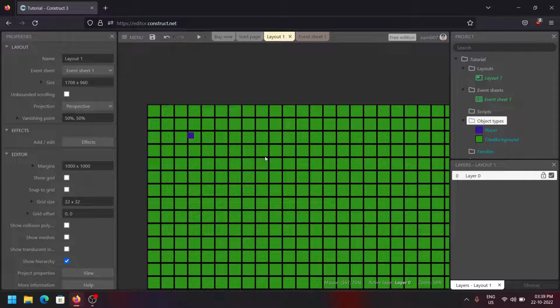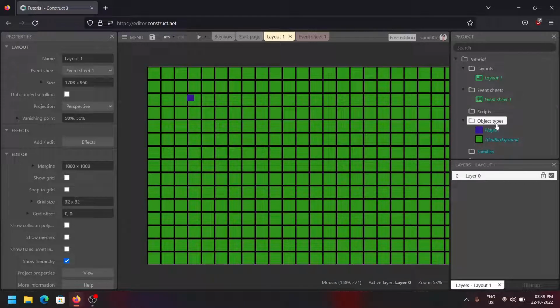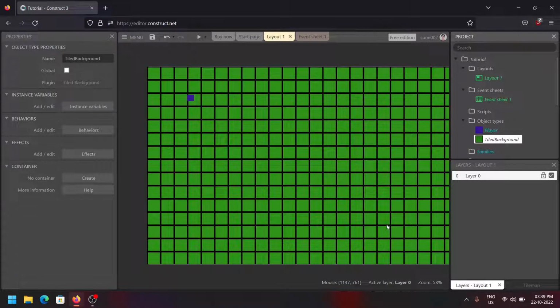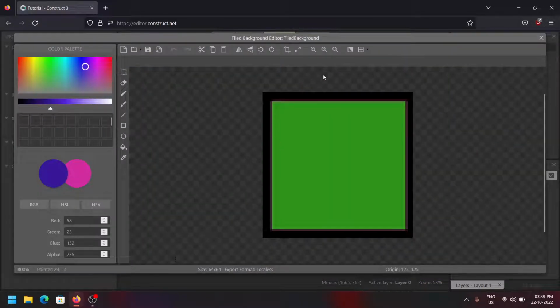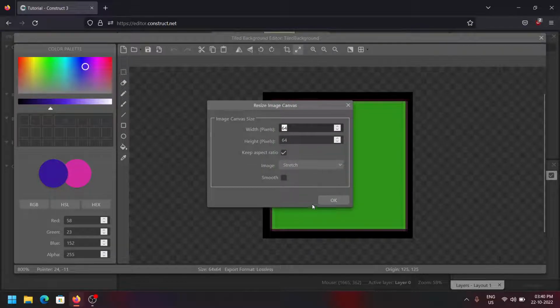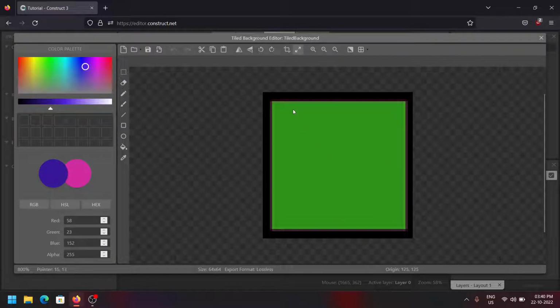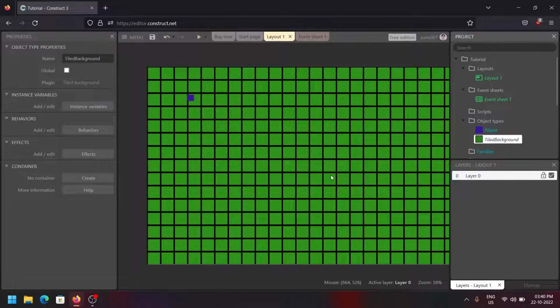Hey guys, so in this tutorial I will teach you how to do a tile based movement. So we will use this tile behavior which comes with Construct. First of all we will use this tile background. Here I have taken a tile background and I have resized it to 64 by 64, and this is just a green color with a black border, and I have stretched it out to fill my entire layout.